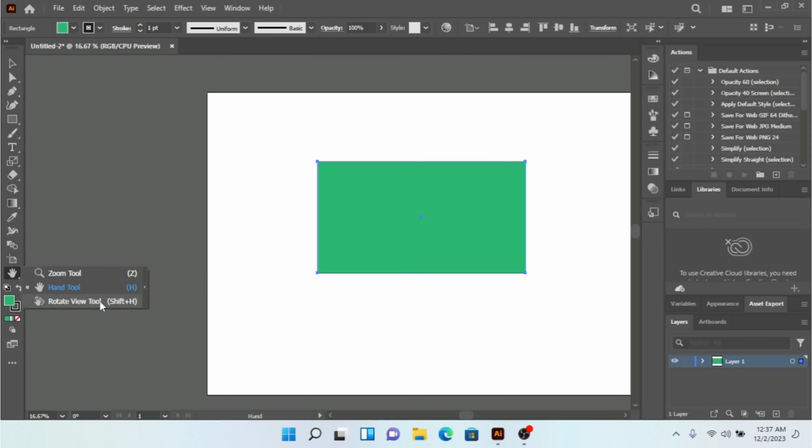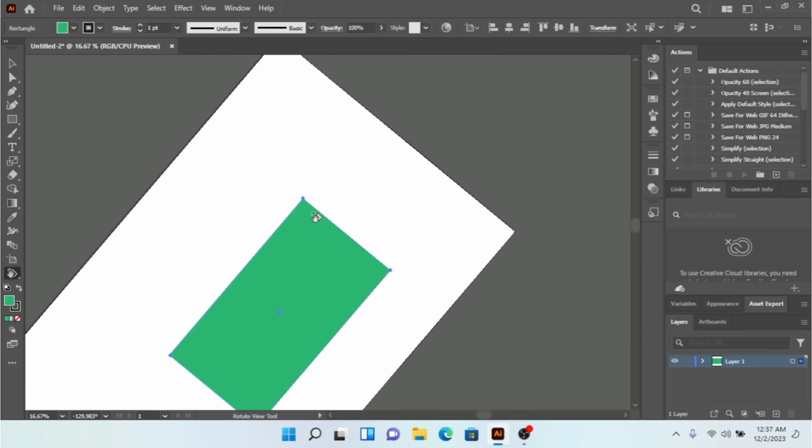So here let me click on the rotate view tool. If I click the rotate view tool and click here, you can see it's going to give me the option to rotate the view of my artboard. If I release this here, you can see this changes the view. The artboard view is now rotated.